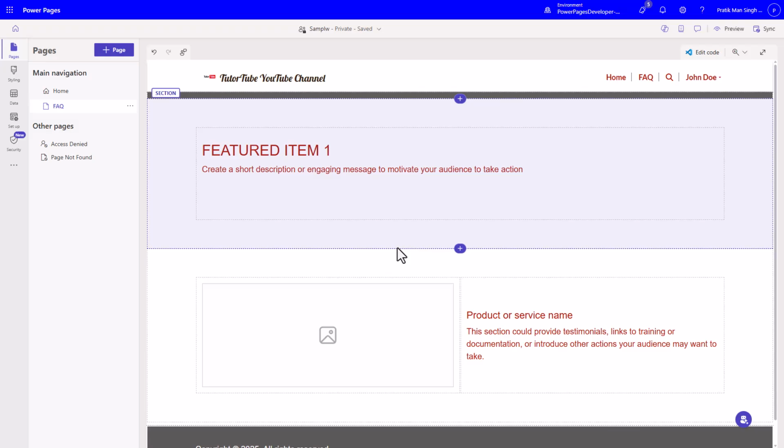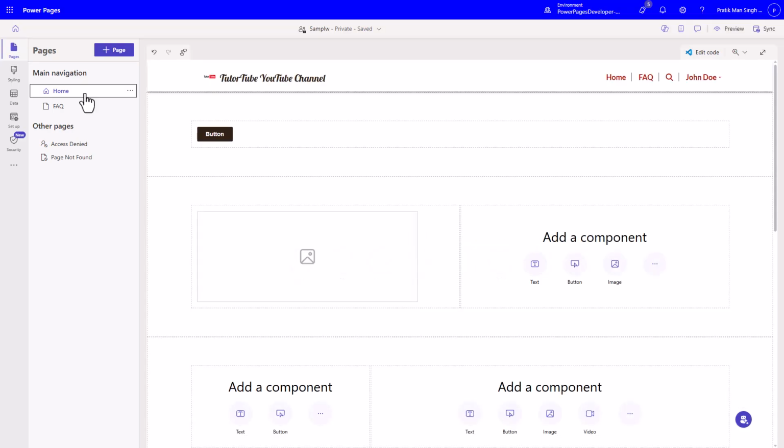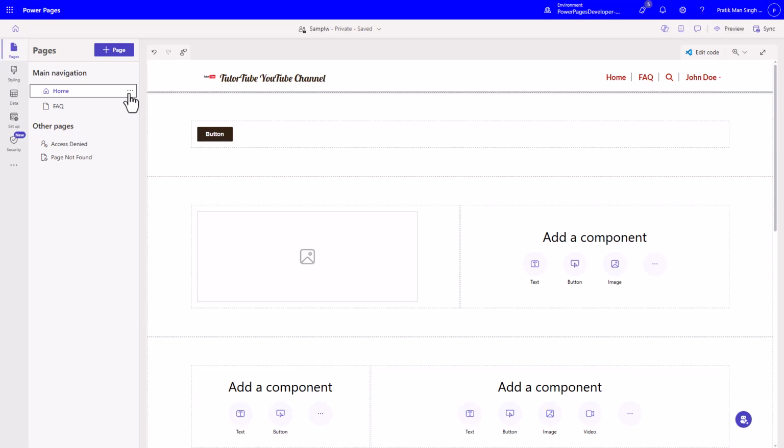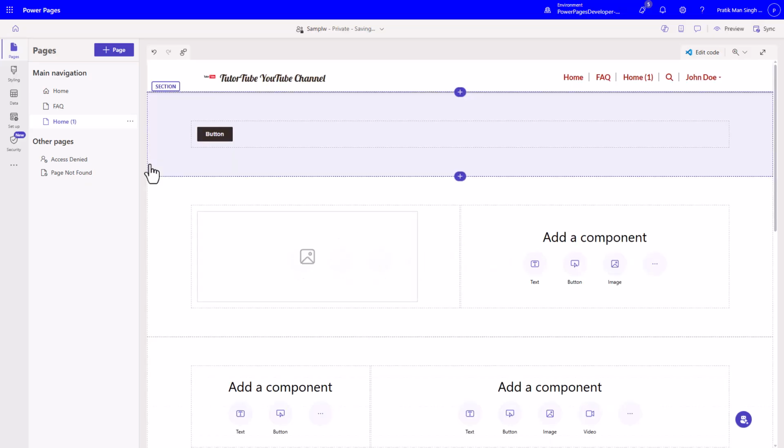Another thing that you can do is duplicate a page as well. Let's say, for example, I want the same components as I have in the home page. Then what I can simply do is click on the three dot button right here and then choose duplicate right here. Once you do that, an exact copy of the page is created over here.